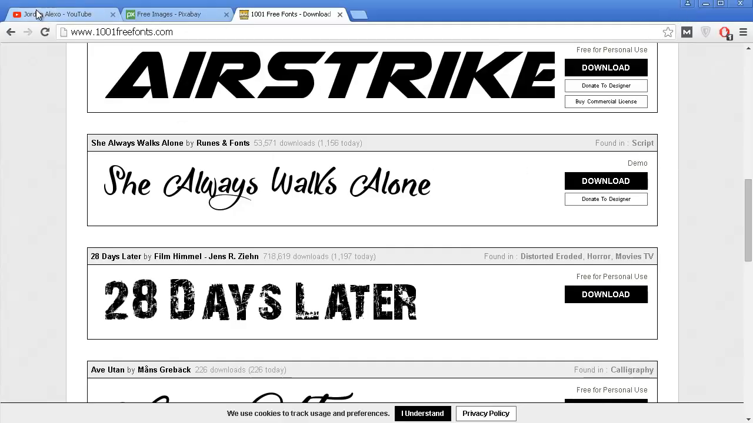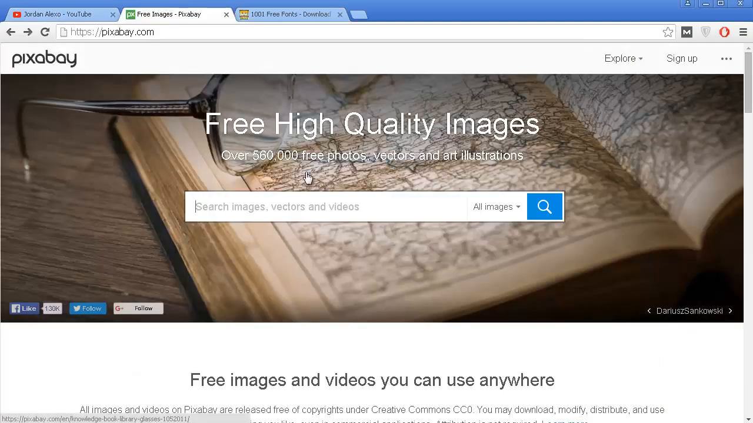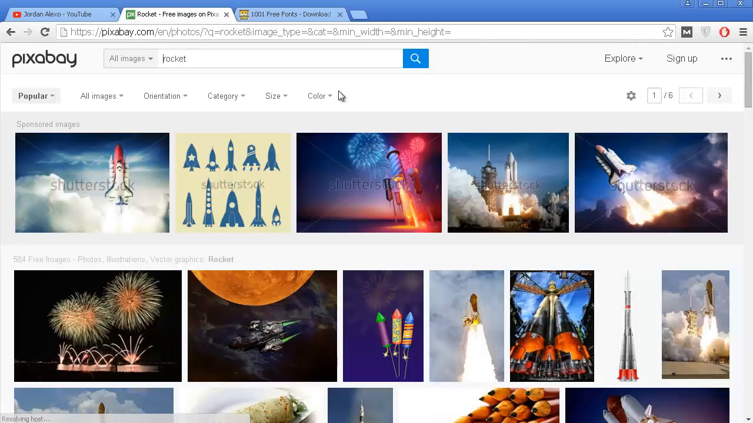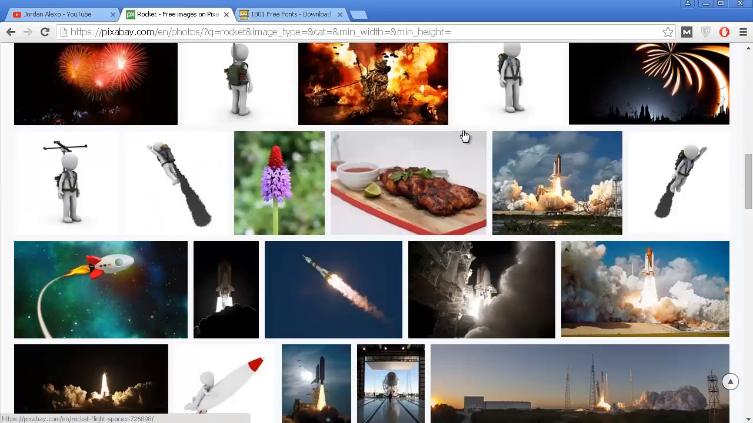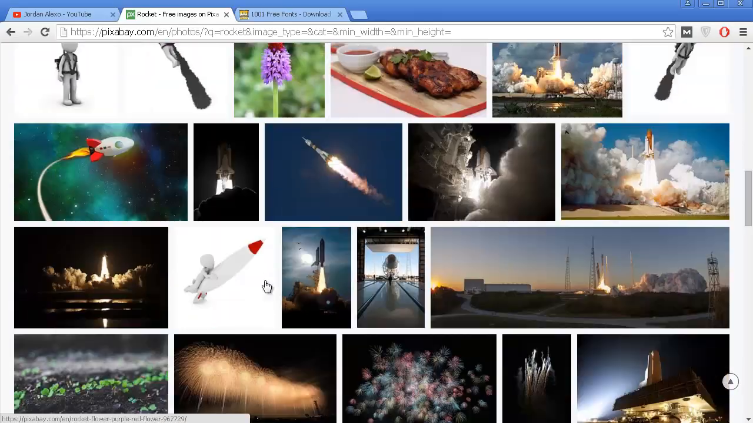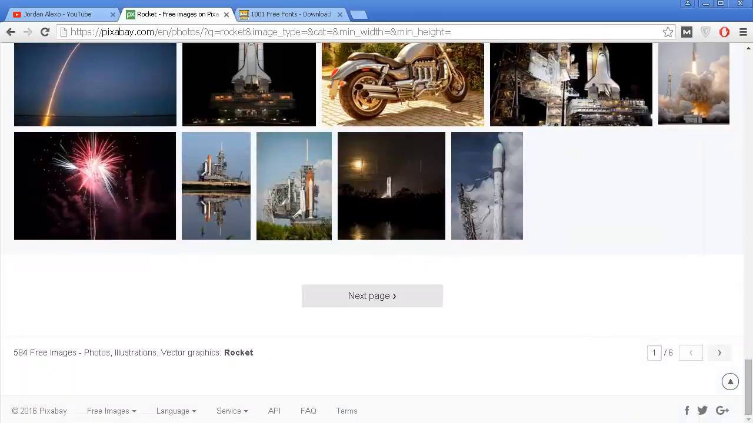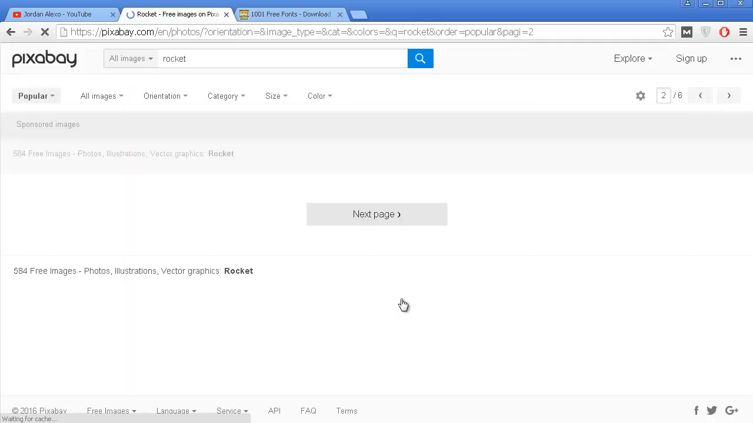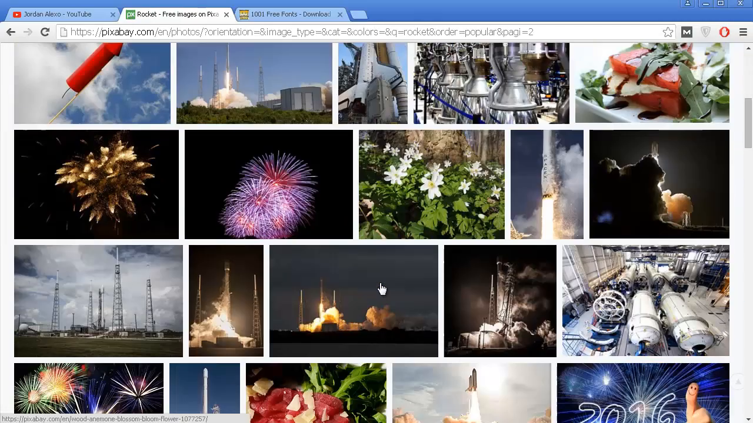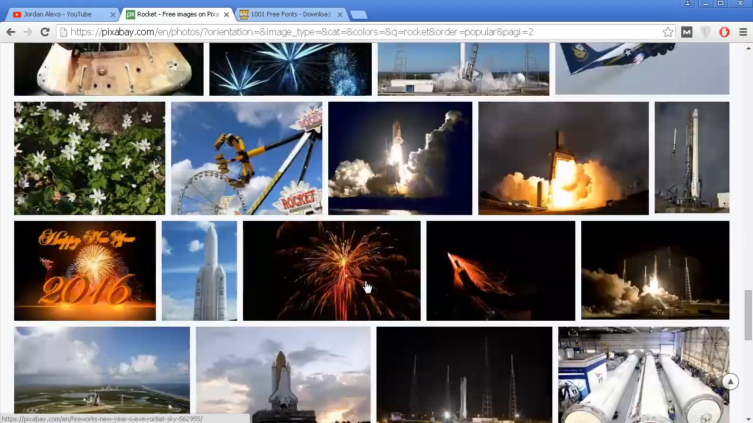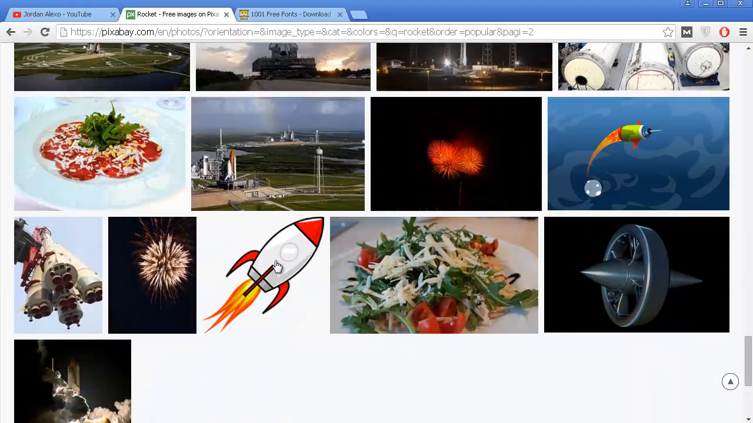Now, the thing that I need for this thumbnail is to get an image from Pixabay. The image that I used was of a rocket. Once I search for rocket, you can see that I get related images, which I can use freely for my thumbnails. And I guess it's on the second page. Okay, it's this image over here.